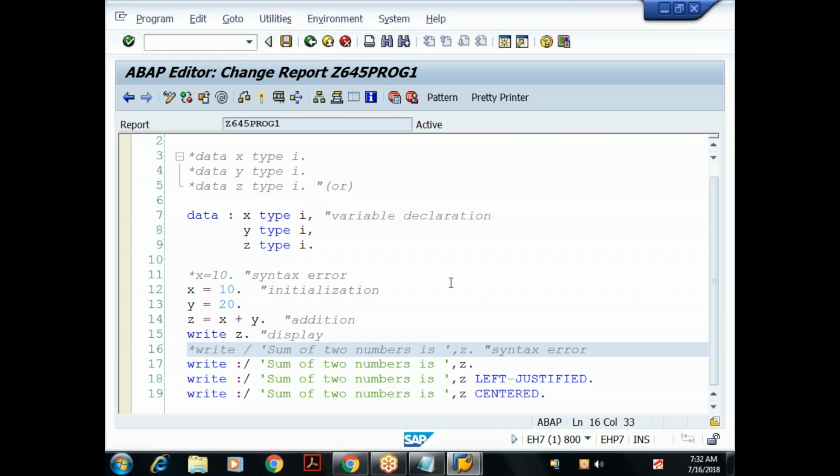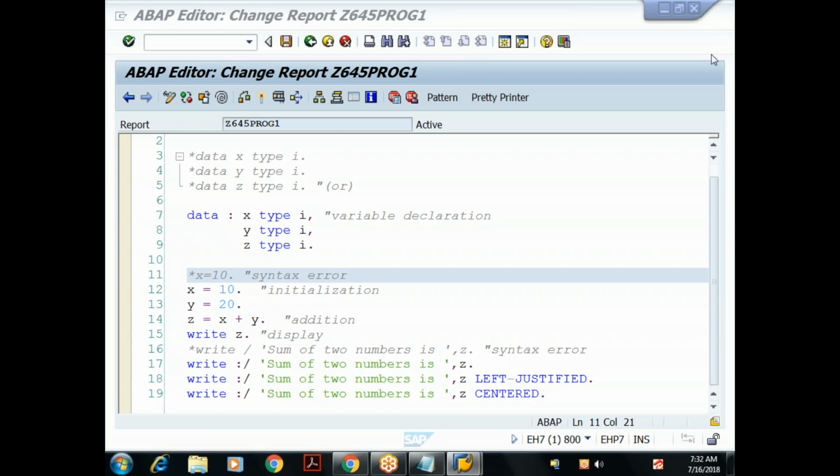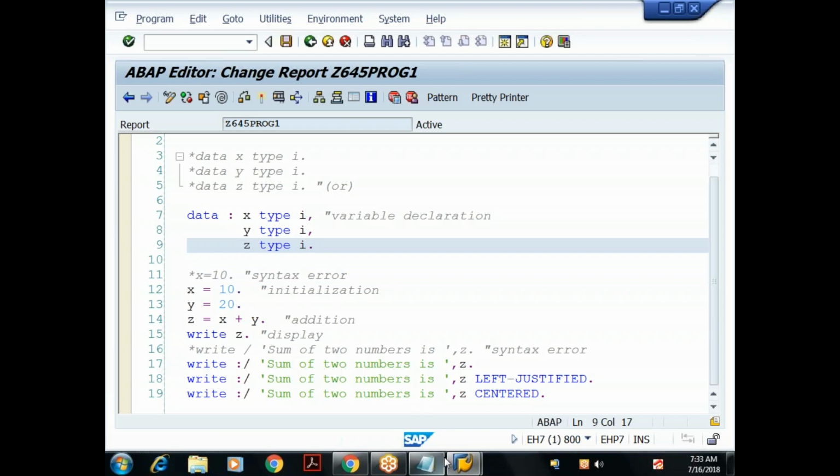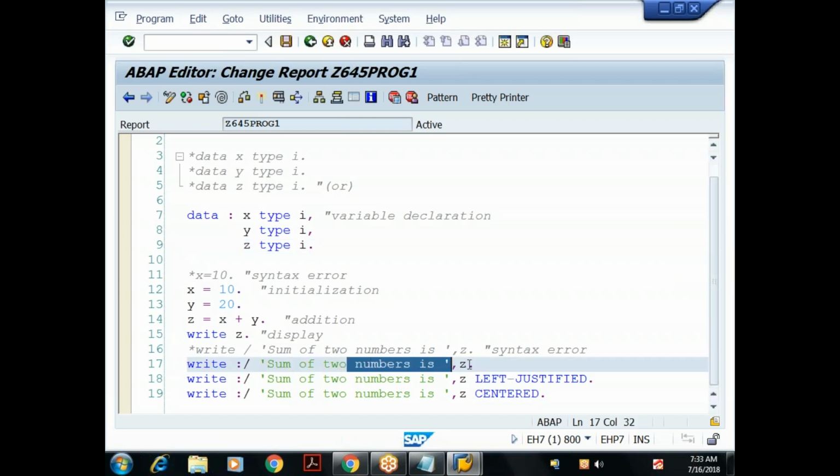Sir, hello. Yes, Syed. In Java and C++, we declare the variables, integer variable separately, character variable separately. Correct. And now for displaying with the write statement, the sum of the two numbers is z. This we have declared as a character data type. Is it okay in ABAP? No. Where did I declare a character here? I declared only integers. These are all integers.